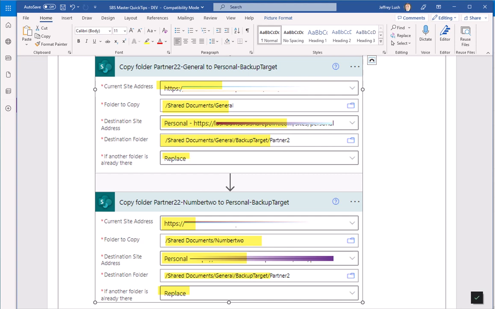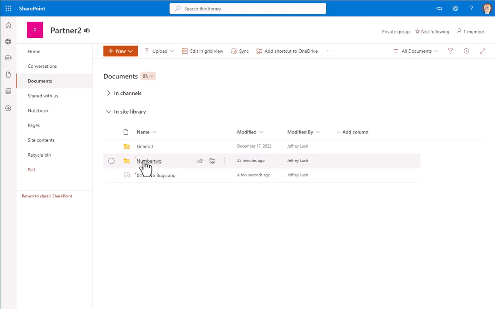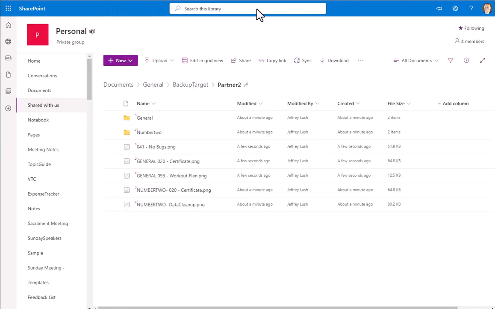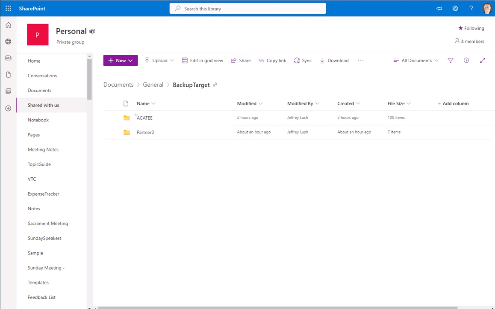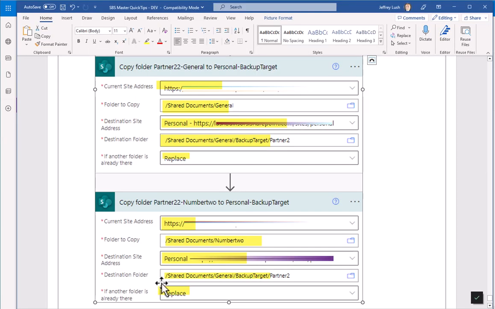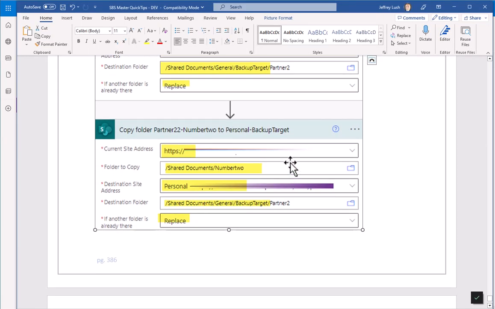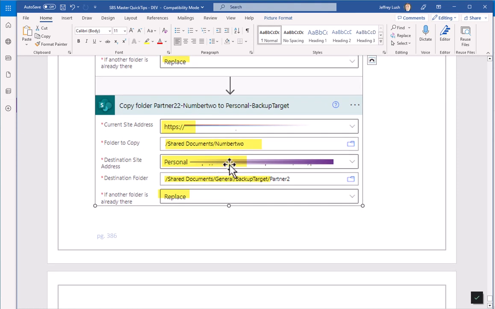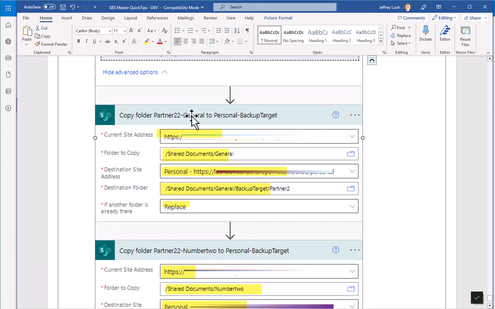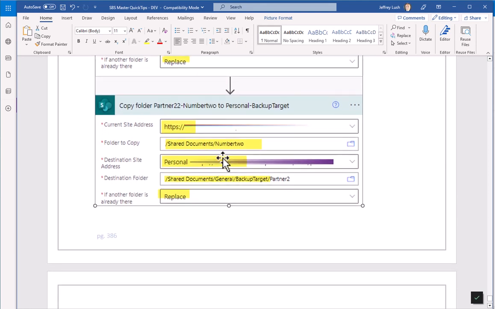And I'm choosing to replace. So I'm saying I want to go into the partner 2 folder. Let me go back to the backup. I have too many tabs open here. There we go. So here I want to put it into this folder right here, partner 2. Okay. And then I want to create a second folder, copy folder for the next folder. The first one I copied was general, the general channel. Now I'm copying the number 2 channel.